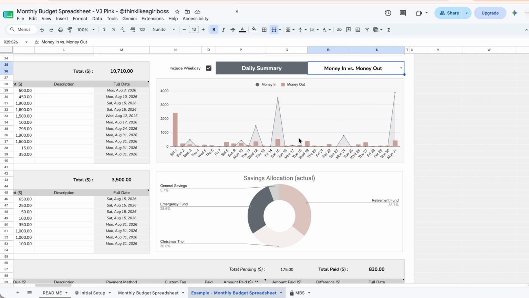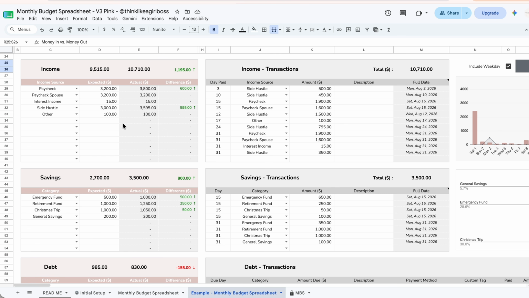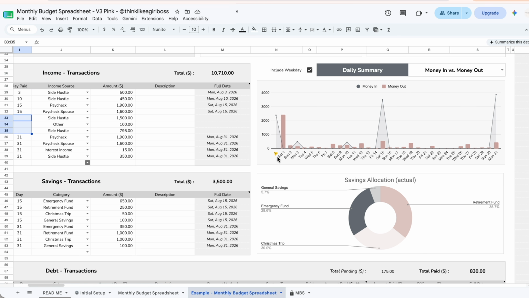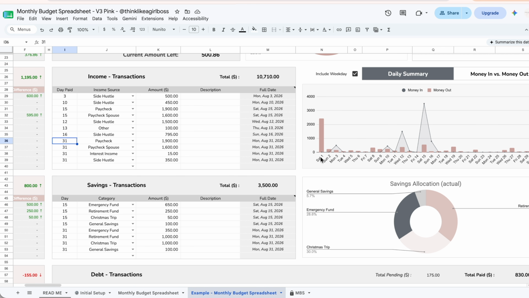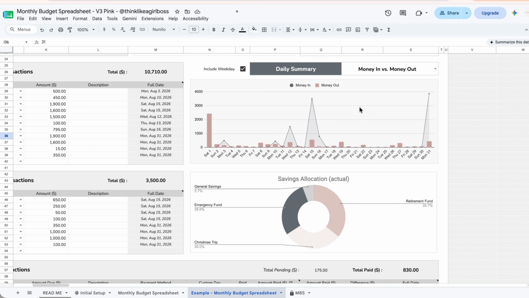This gray area, that's your income. And if at any point you see a warning sign at the beginning, that means there are transactions that don't have a specific date assigned. So if you assign a date to those transactions, then that warning will disappear. And this table includes everything except for your savings, because your savings remained with you. So this is a money in, money out comparison.